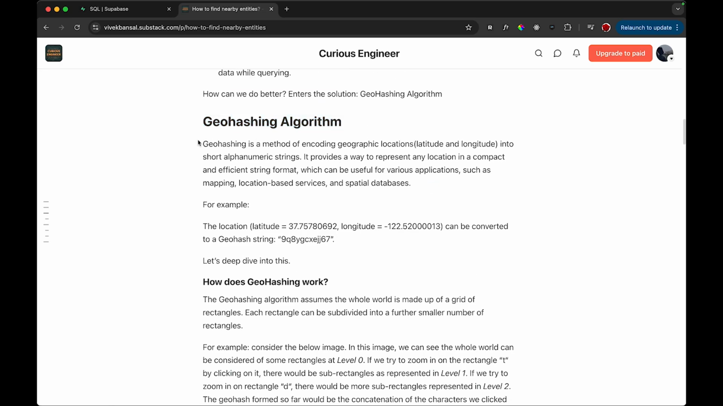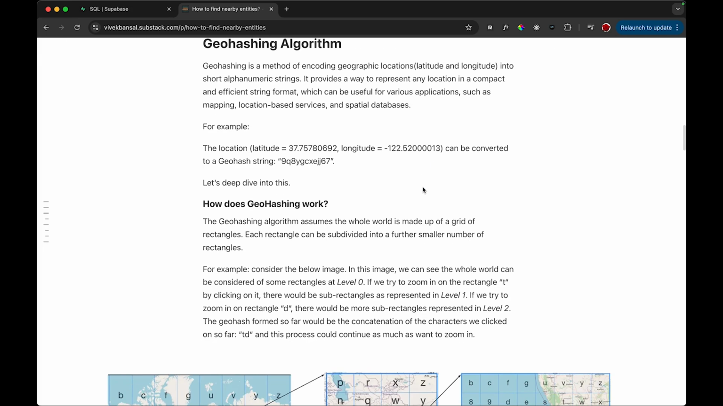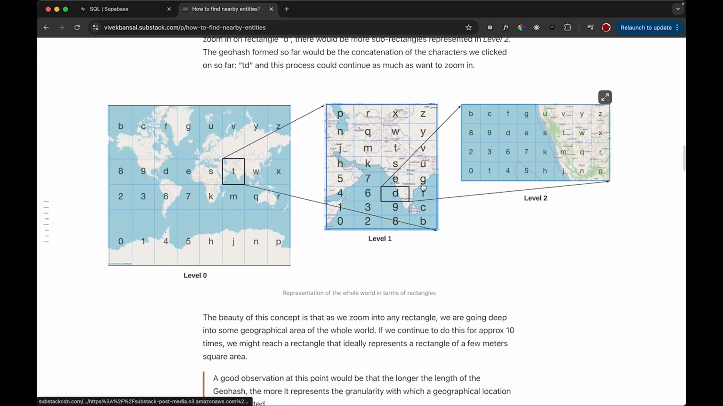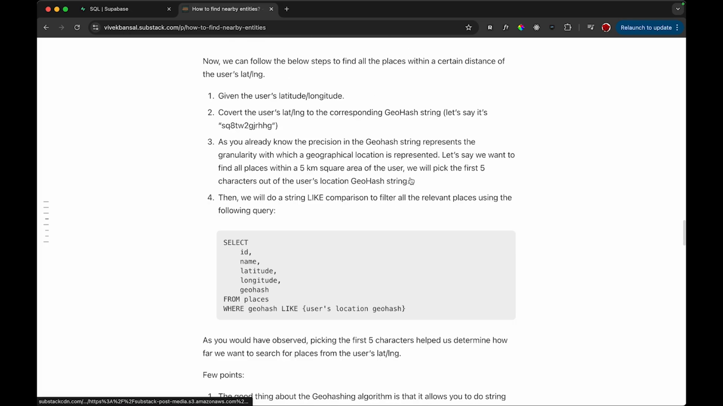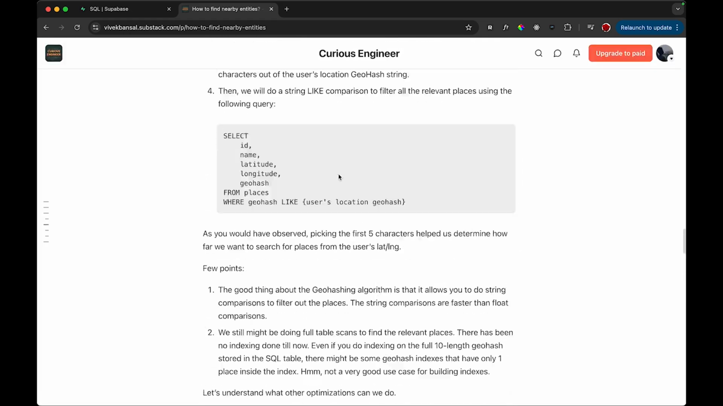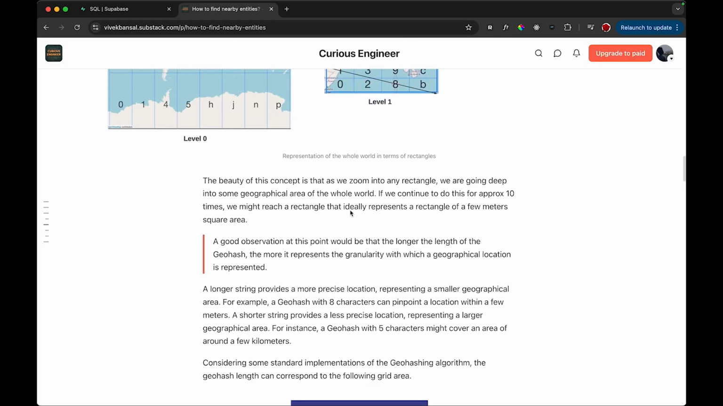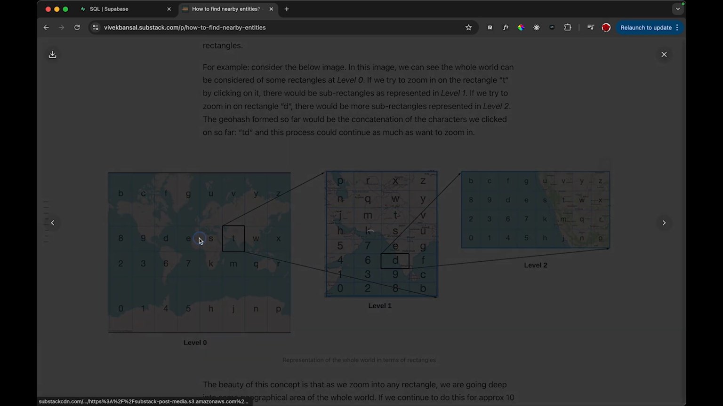As he said, geohashing is a method of encoding geographic locations into short strings, right? It's a lot of jargon, but I will explain it clearly. If I scroll down, I think he has provided a nice website. Okay, let's see from here.